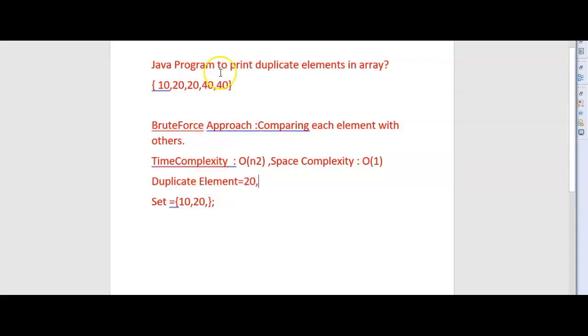Okay. Next, 40 element is there. What I'll do? I'll add this 40 to the set since the element is not present in the set. And finally, one more element which is 40. We'll check whether this element is present in the set or not. Yes, the element is present. What I will do? Instead of adding it to the set, I'll just add it to the duplicate element list. So 20 comma 40.